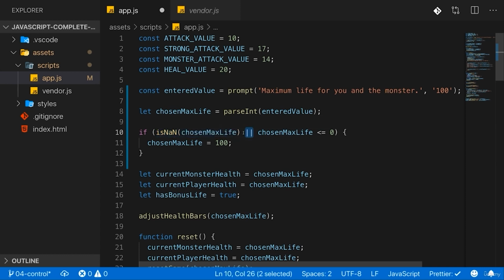If you had AND here, it would always look at both, because obviously for AND, both need to return true. But for OR, it stops after the first one that yielded true. So if we don't have a number with which we can work, it will not even try to do this check here. Now, in either case, we set chosen max life to 100, and therefore now we give the user a chance of initializing the values here.